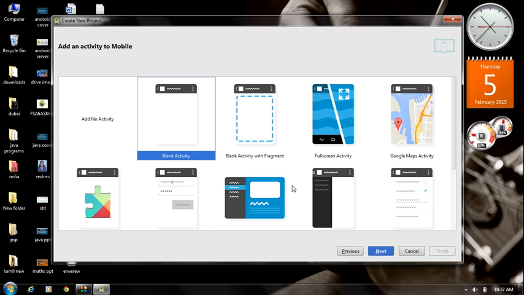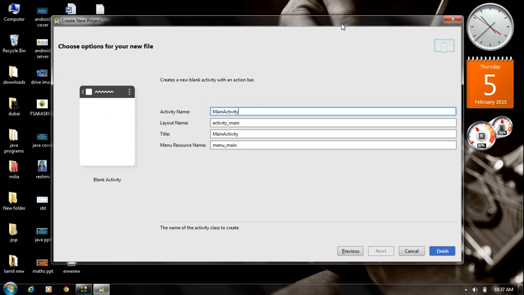So the activity contains two files. First one is the GUI. The GUI is represented by using XML files, and second one is a background file, which is a Java class file that holds all the logic of your application. Your business logic, your program logic are handled by the background running Java class file, and the GUI components are handled by an XML file. So here we are going to create a blank activity. So select this option, create blank activity, and click next.